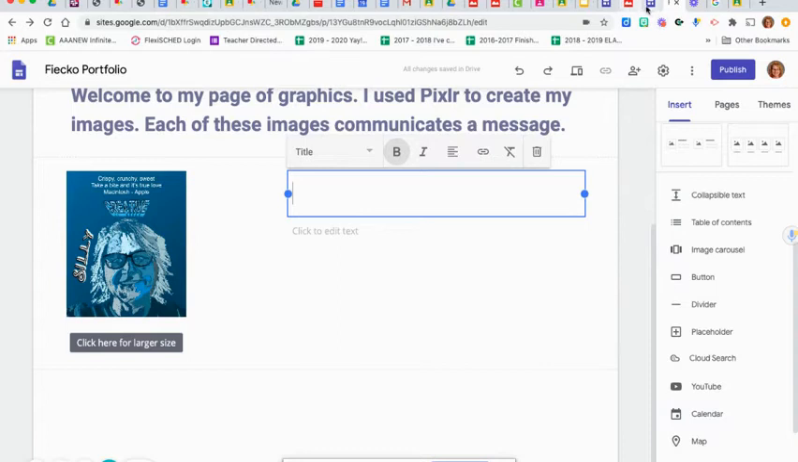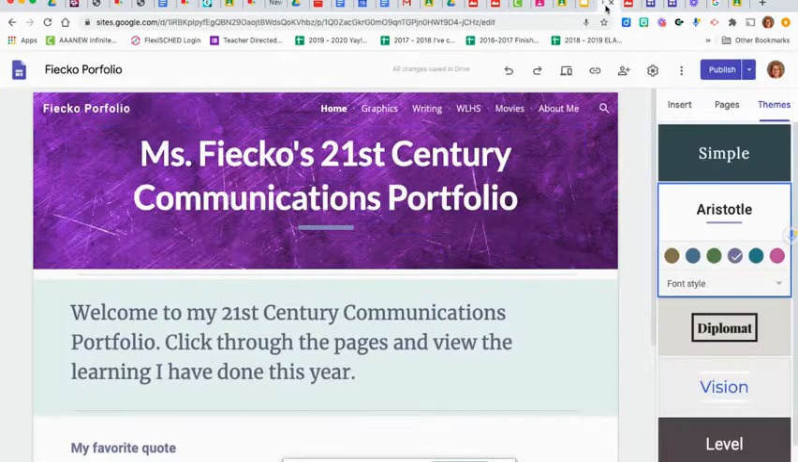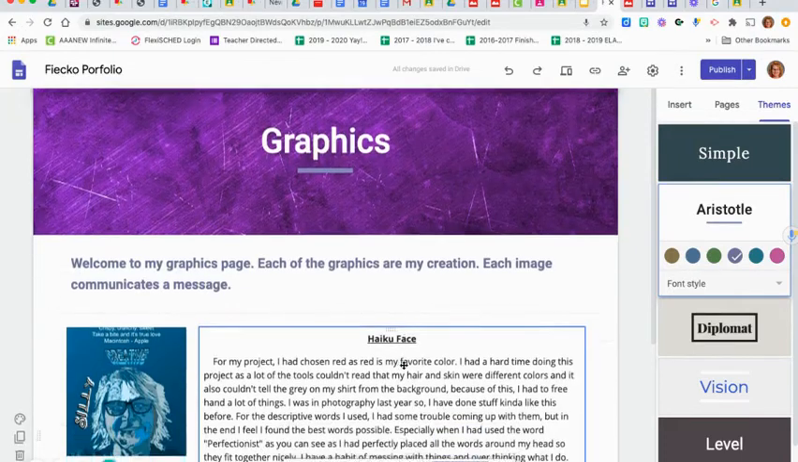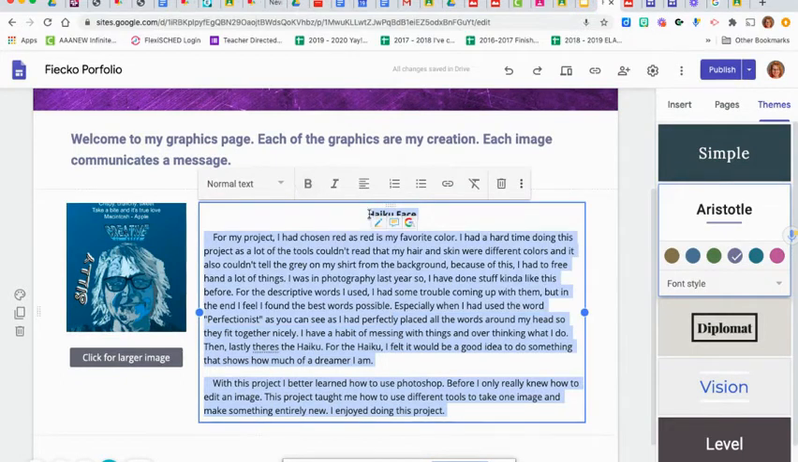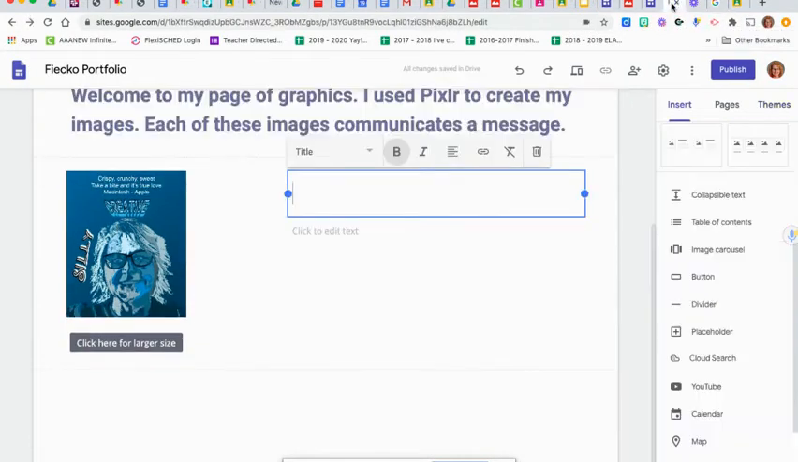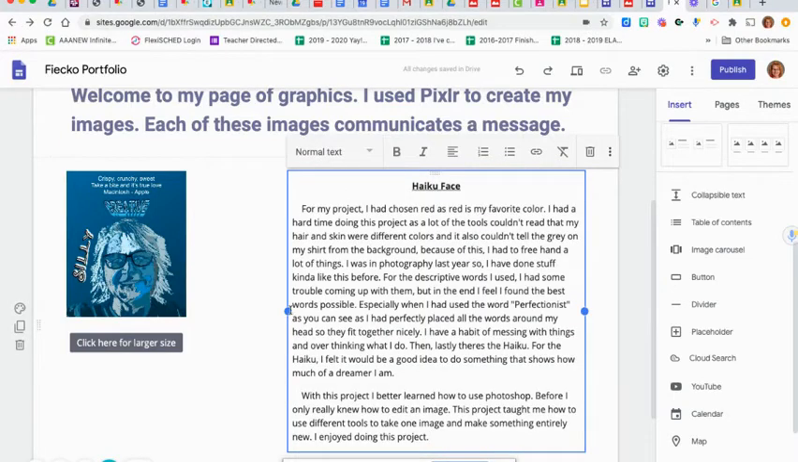So I've already got this on another website, so I'm going to pop over here and grab that text so you can see it being built. Again, copy and paste this from what you've already written in your Google Doc, making sure, of course, that you've spelled everything correctly and that you've put in punctuation. So I'm going to pop back over here and paste that in there.